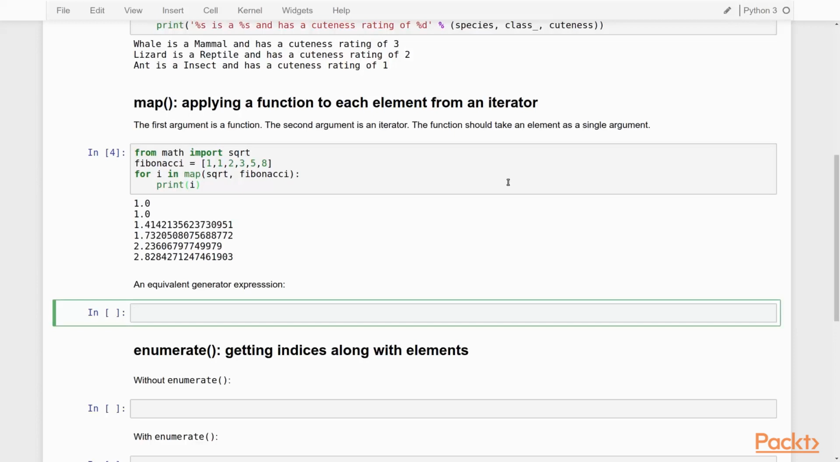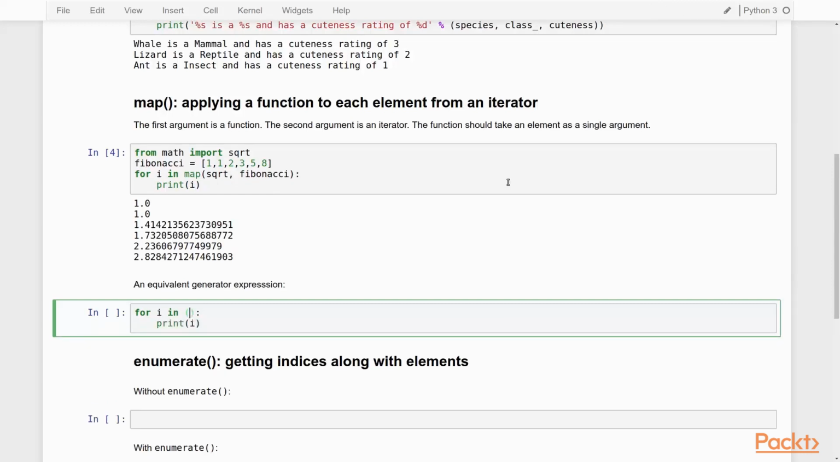We can also accomplish this in a generator expression, and I would say in this particular case, this generator expression is not as easy to read as the map function, so I wouldn't use it. But just to give you some training of how generator expressions work, let's take a look at how that works. So we can say for i in, and then between these parentheses is going to go a generator expression. I'll leave it empty for now. Print i. Now, what is the generator expression that's going here? Well, we're going to take the square root of something. Let's call that something j. What is j? Well, for j in Fibonacci.